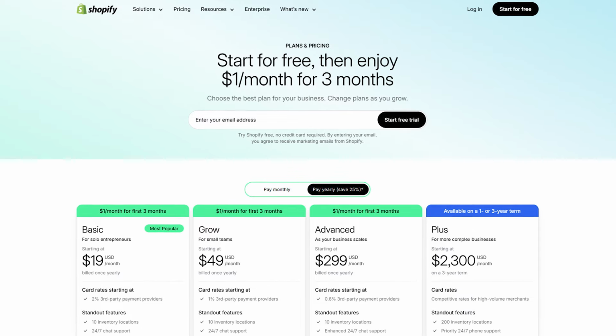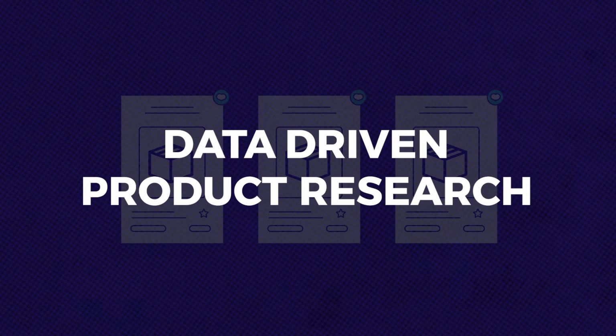But why wouldn't that be a good strategy? Well, because you only have a limited time on the Shopify trial, and if you waste your time designing your store first, you'll be out of time to conduct a data-driven product research for the perfect products for your store.